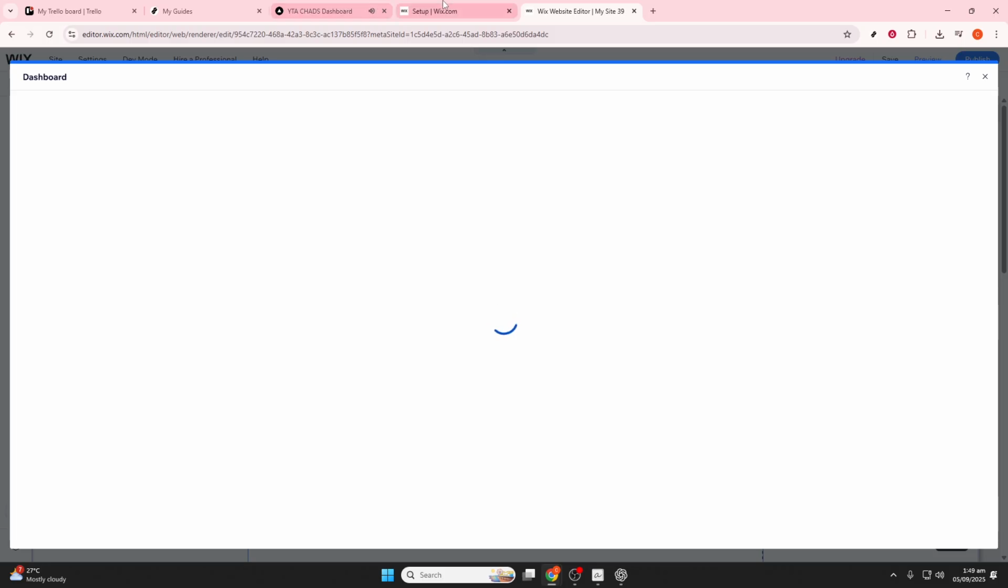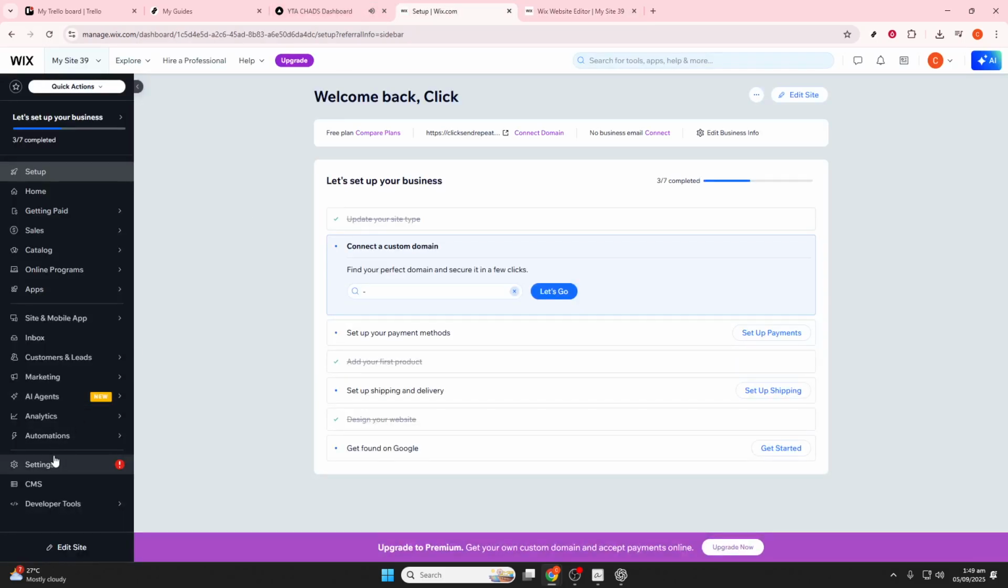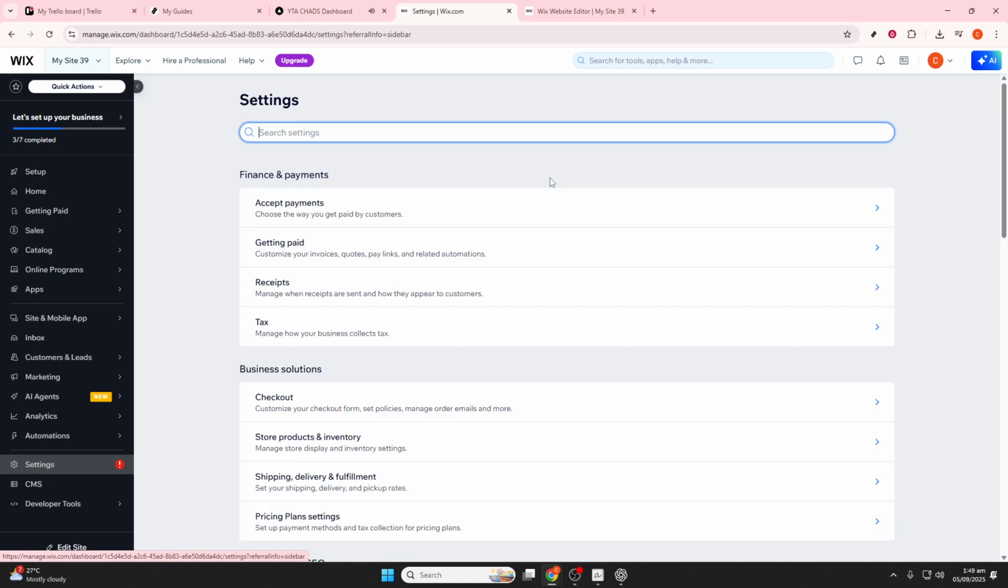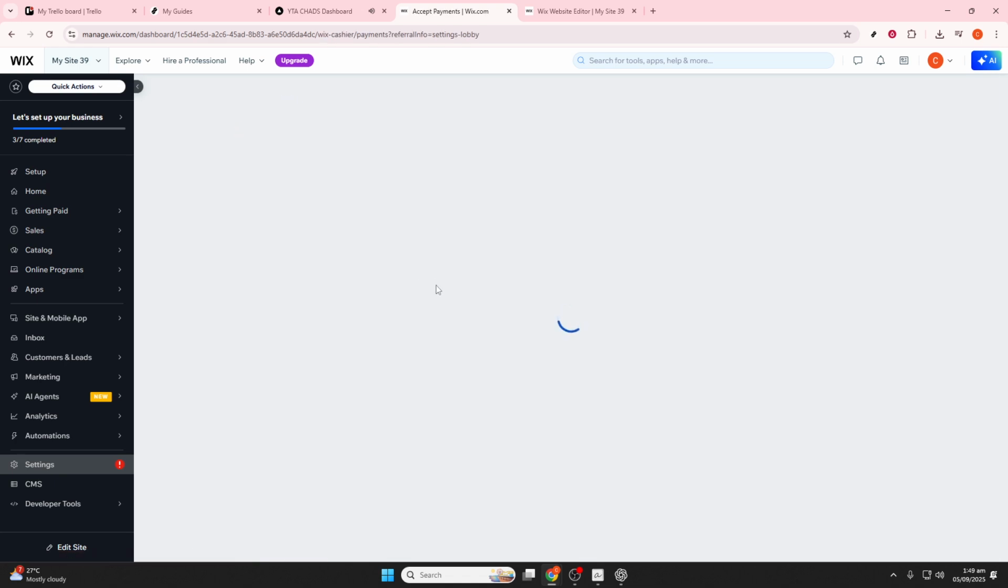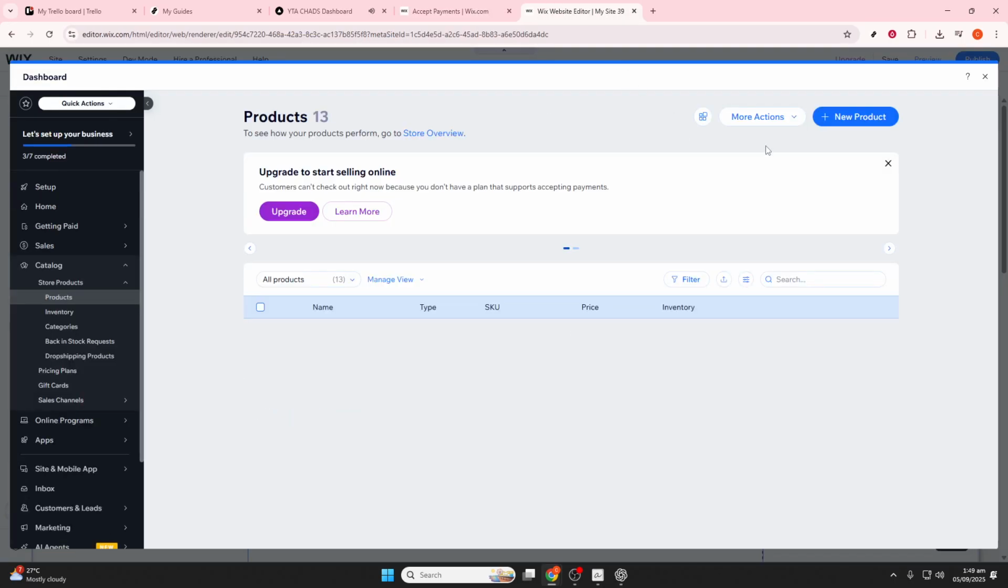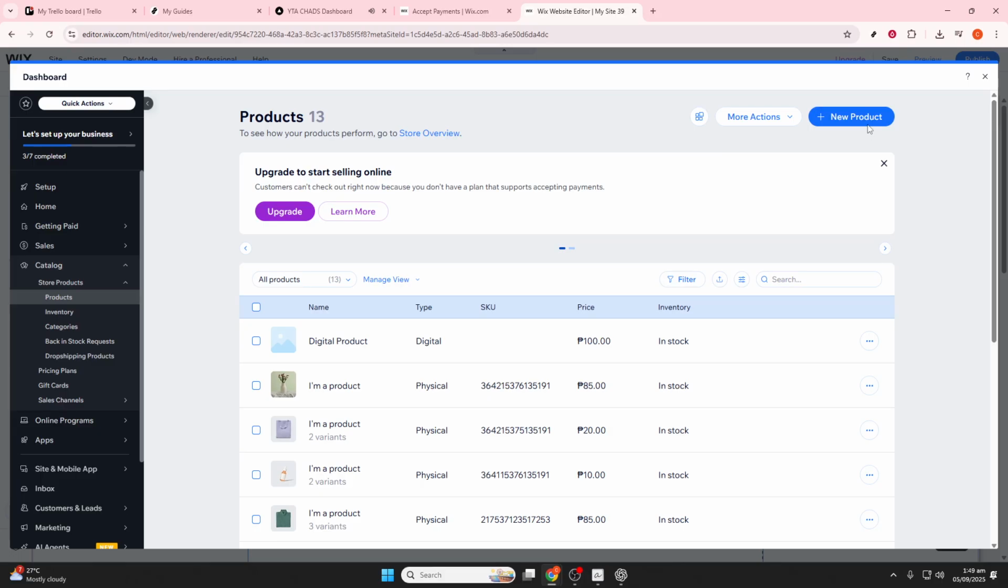Enabling different payment options is next on the list. You can do this by going to Settings and then Accept Payments in your dashboard. Offering flexibility is a big plus, so consider options like credit or debit payments via Wix Payments or Stripe, PayPal, and even crypto payments if it resonates with your target audience. Always aim to create a smooth, secure checkout process to ensure customer satisfaction.